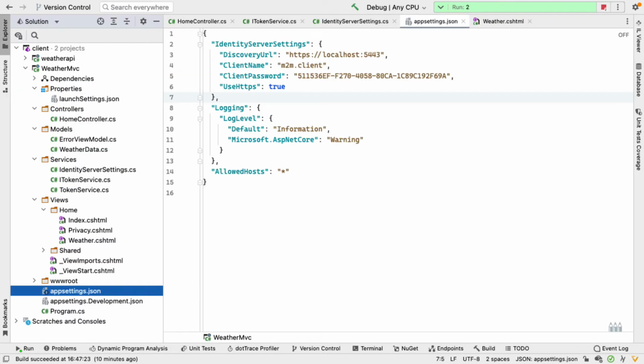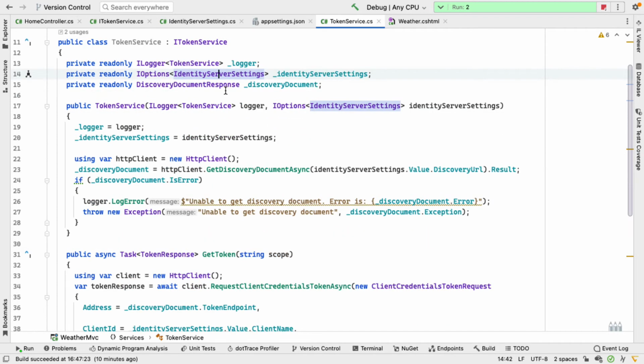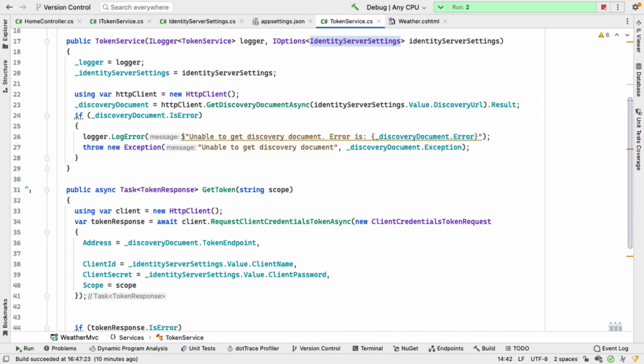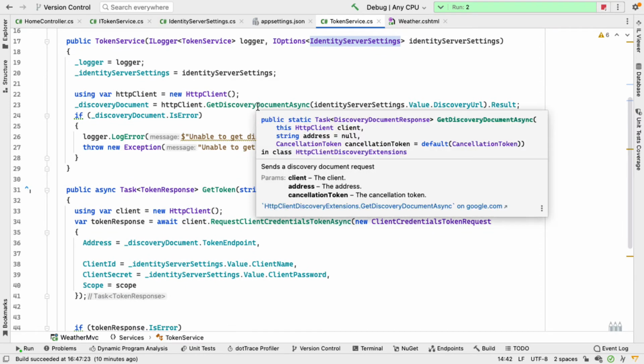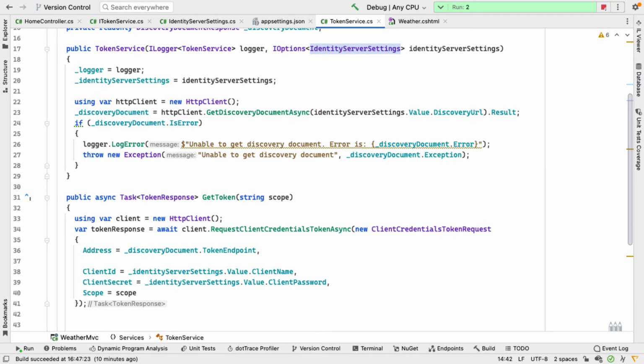And we then have the implementation of the token service. So we have a class called TokenService that implements ITokenService. This has an IOptions, which is this IdentityServerSettings that we load from the configuration. And we hold in here a reference to the discovery document. So in the constructor for the service, we call this GetDiscoveryDocumentAsync method. That comes from the IdentityModel NuGet package that we installed. And we pass this the discovery URL. And this comes back with the discovery document. We hold a reference to our discovery document inside here. And we need that discovery document as it's from there we can get the URL of the token endpoint.